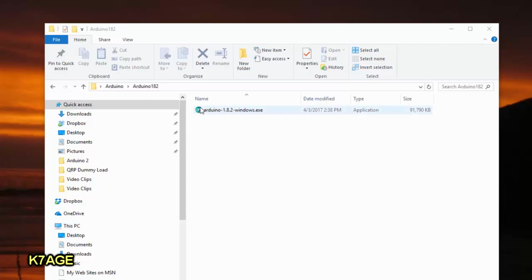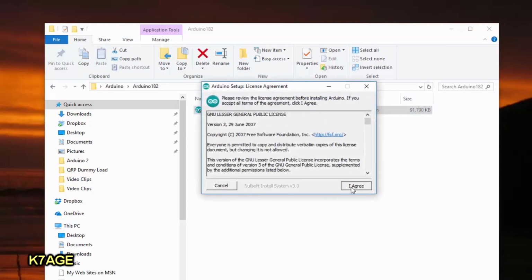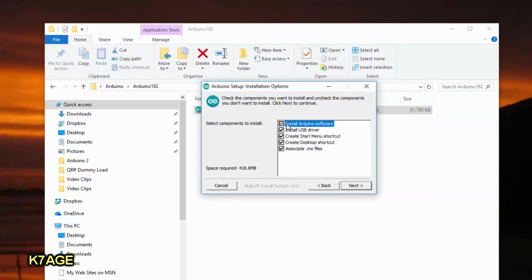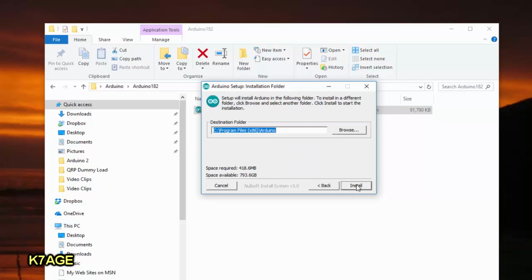All right, I'll install the software now. Double click on the file. I want to say yes. And I agree. So let it install everything here, the software, the driver, the shortcuts, and it will associate the .ino files, which are the Arduino sketches. So when you double click on one of those, it'll open up the IDE.